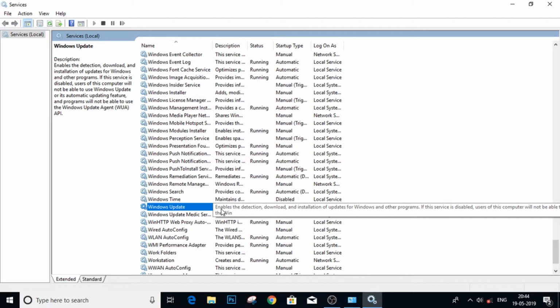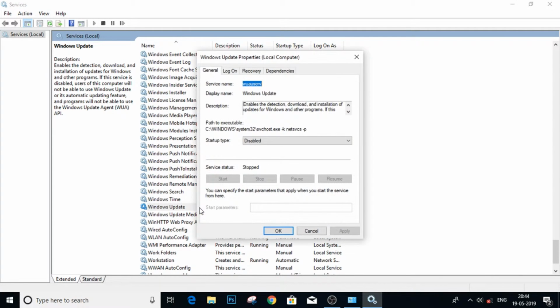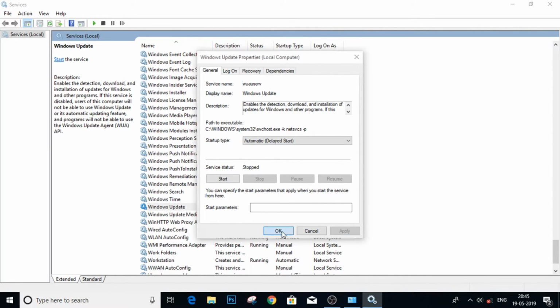If you ever want to enable it again, just double click on this again and click on Startup Type to Automatic (Delayed Start) and hit Apply and hit OK.